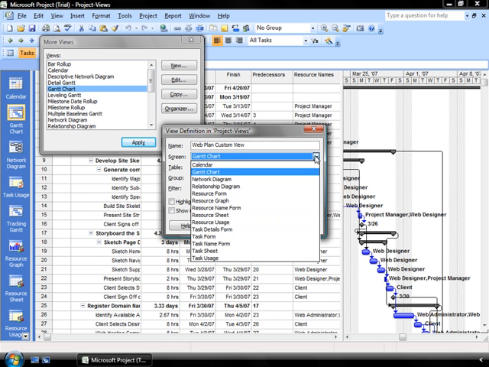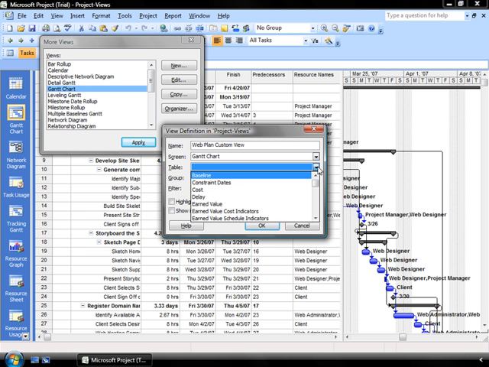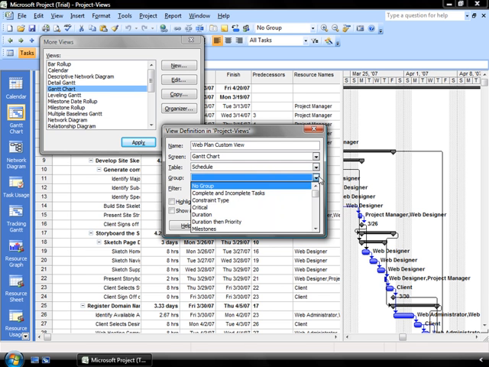Again, though, you have a drop-down list of the basic views that you can start from. I then want to identify what table I want to include. So I'm going to work down and look at the schedule, because that's the table that I want to include in my view. I am not going to apply any groups, but the grouping would allow me to just look at complete or incomplete tasks, certain types of constraints that I'm interested in, critical tasks, and we'll look at that grouping more when we take a look at our critical path in a subsequent movie.